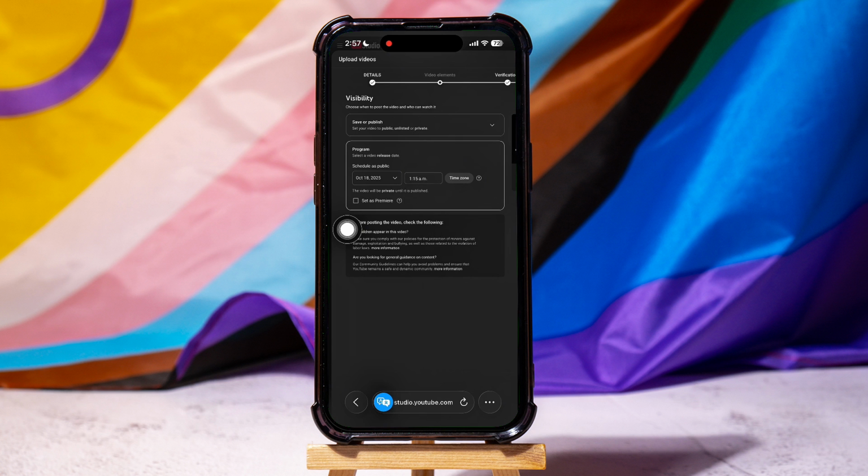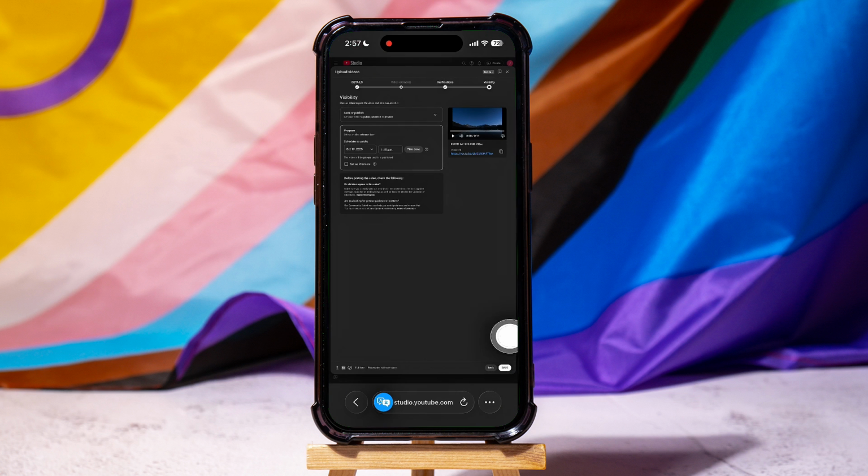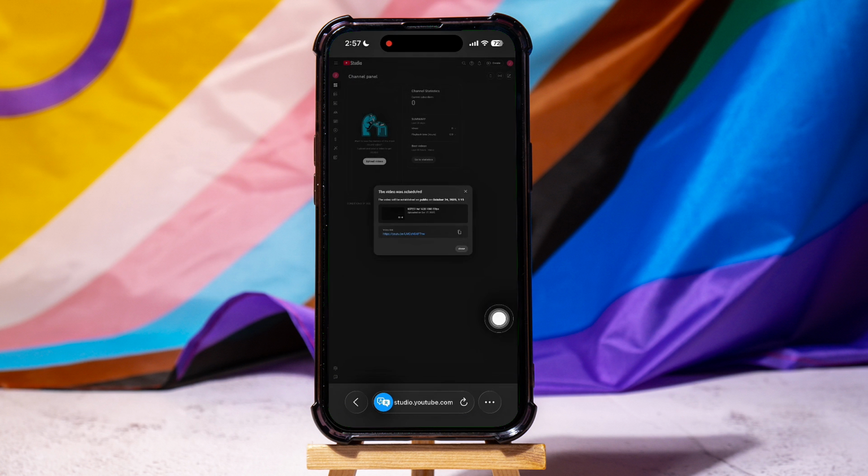After setting the date and time, tap on the Save button at the bottom of the screen to confirm. A pop-up will appear confirming that your video has been successfully scheduled. Following these steps, you can easily schedule a YouTube video upload on an iPhone.